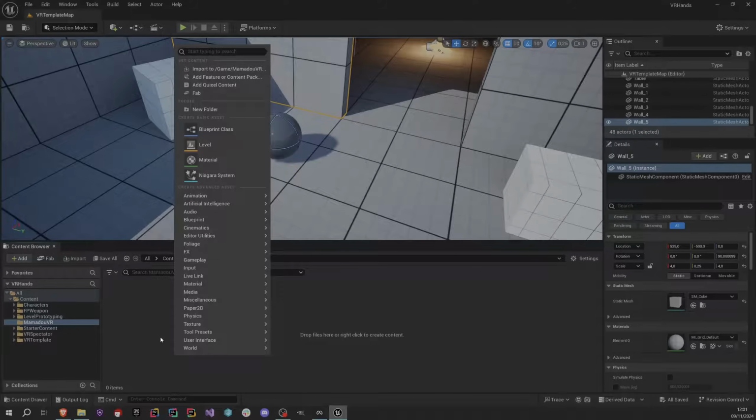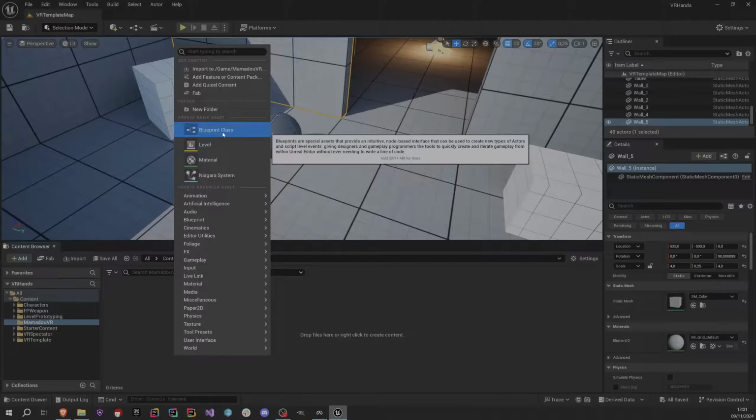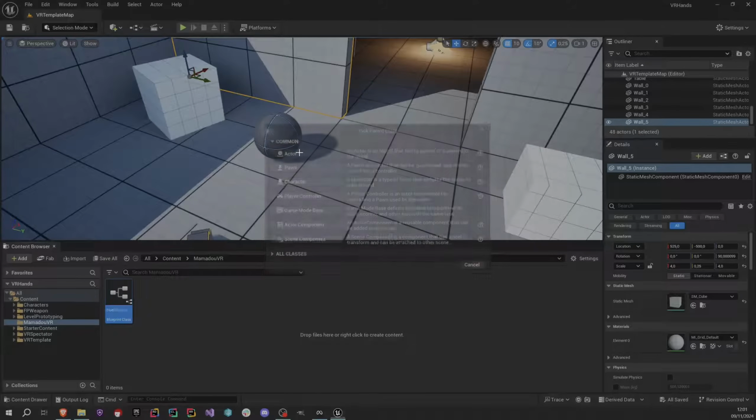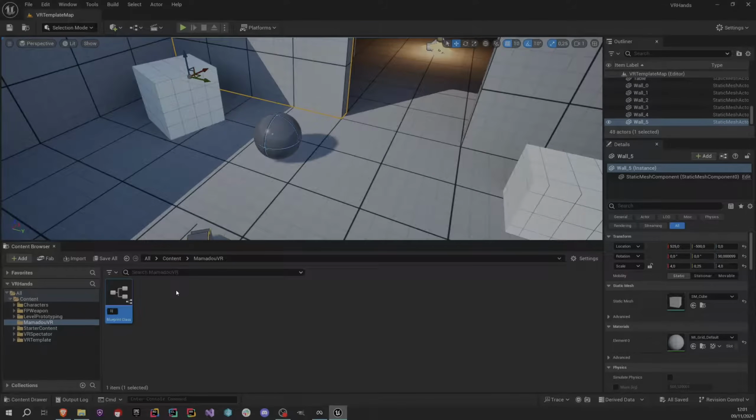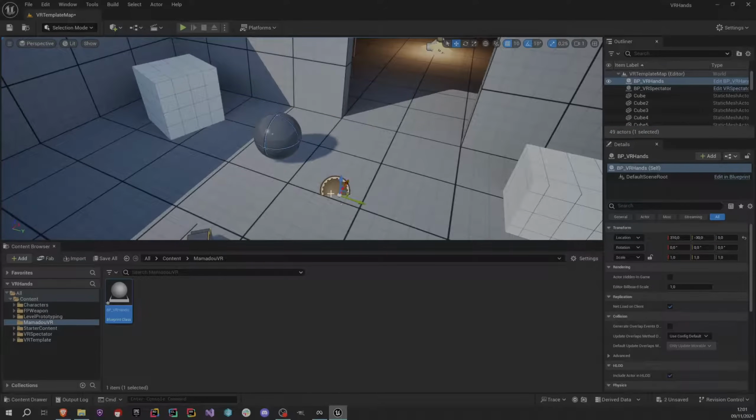I'm going to just basically hit the right click. I'm going to create a blueprint class of type actor. I'm going to call it BP VR hands. And for this to work, this is really important. You have to drag an instance of this inside your scene. Otherwise, it's not going to work. Basically, at the beginning, when we run our game, it's just going to spawn one of these inside the scene that is going to execute whatever code we are going to write.